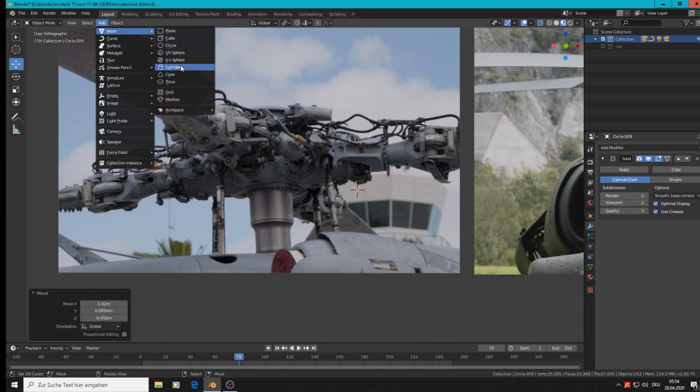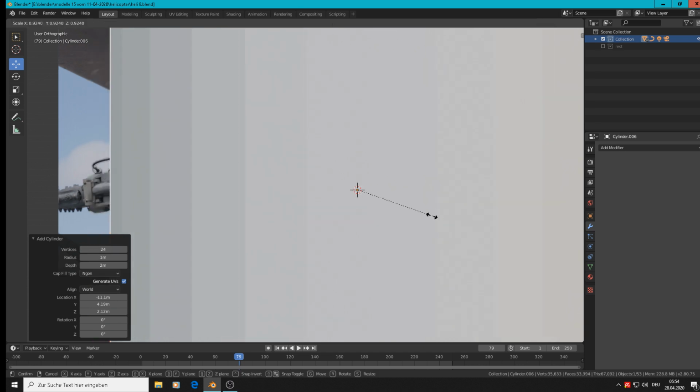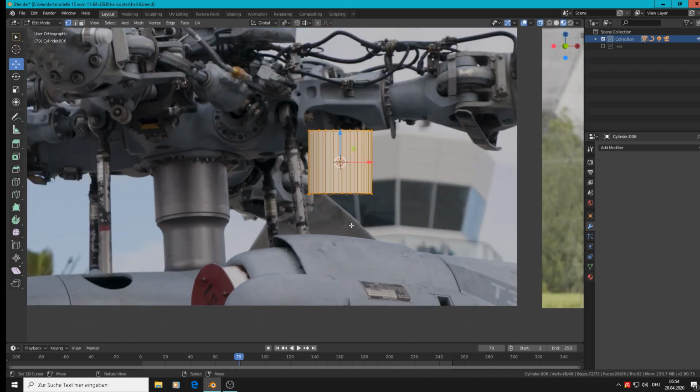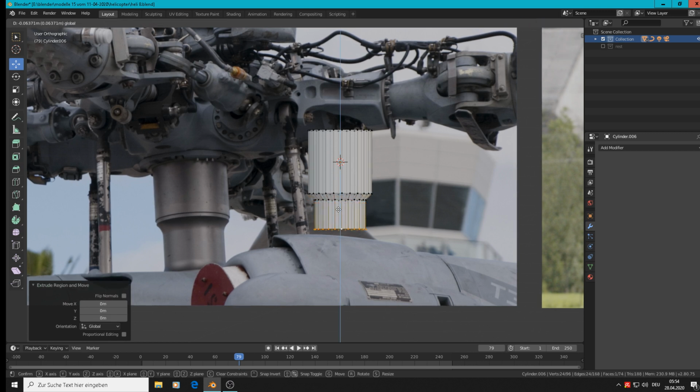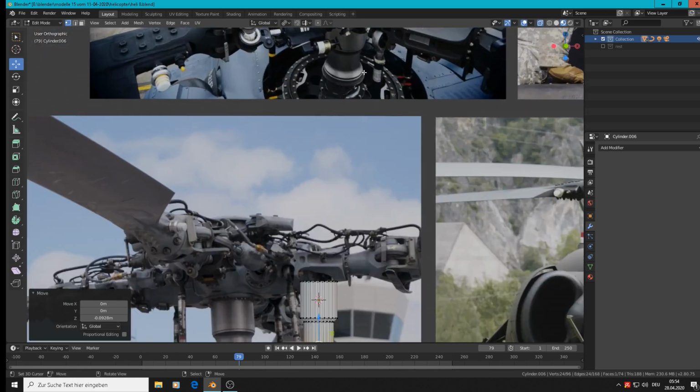Add mesh cylinder. 24 is okay. Scale down to that size. Edit mode, selection, extrude, scale, and extrude again. Then we are here.